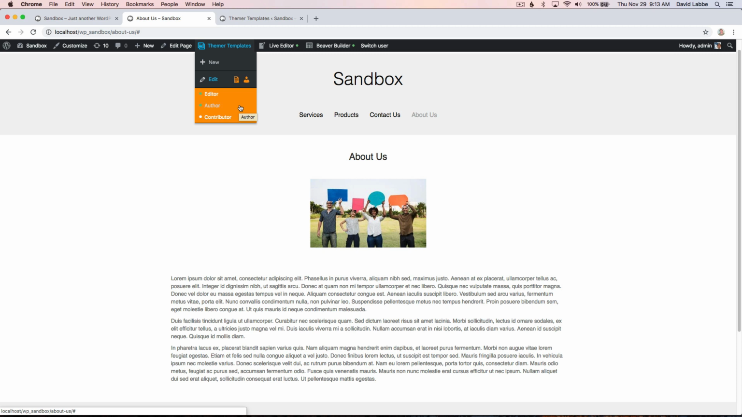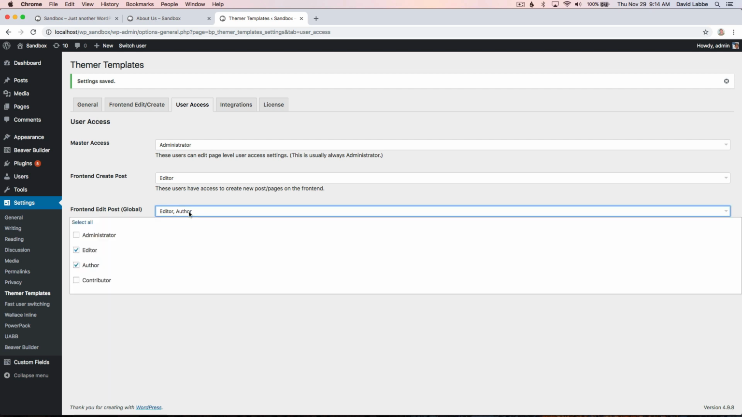So let's say we want to have the editor only edit the front page and not the about page. First, let's go back to the main settings, the global settings.